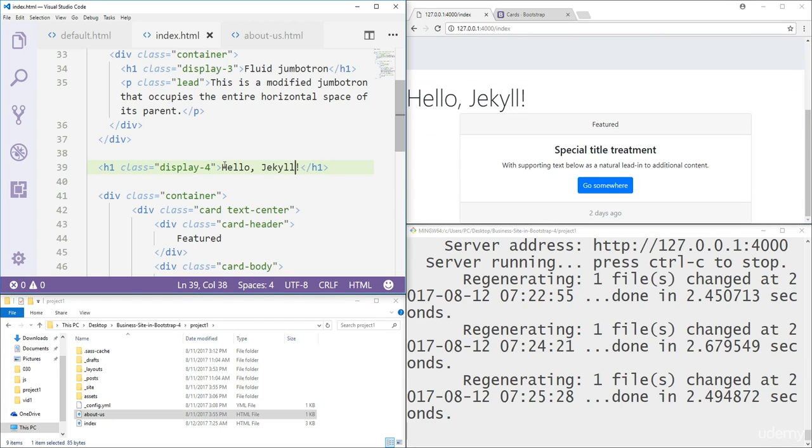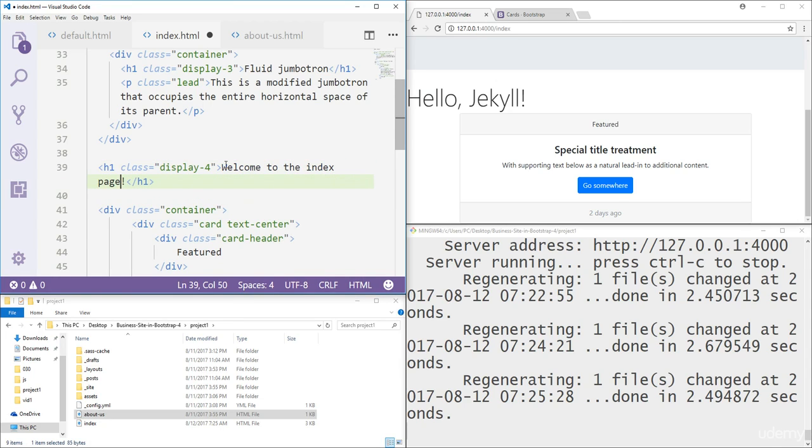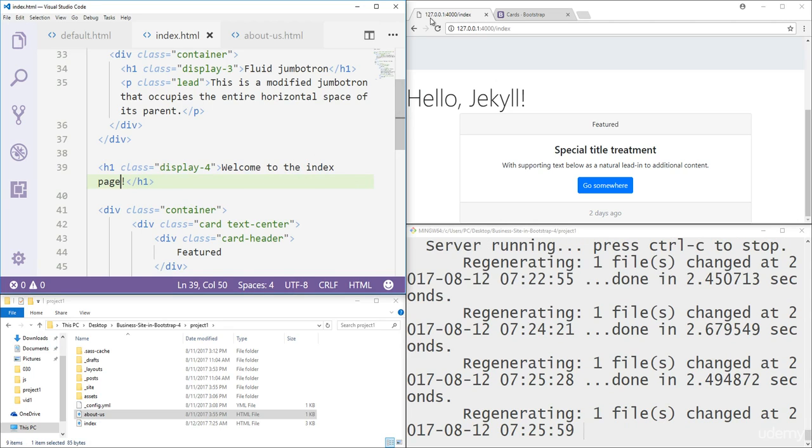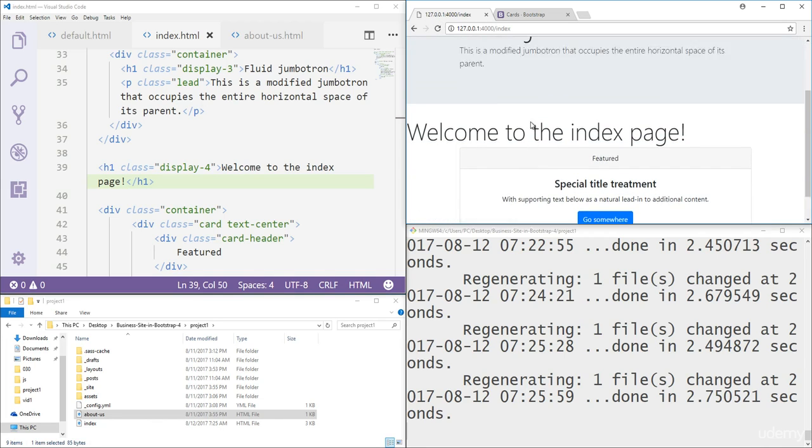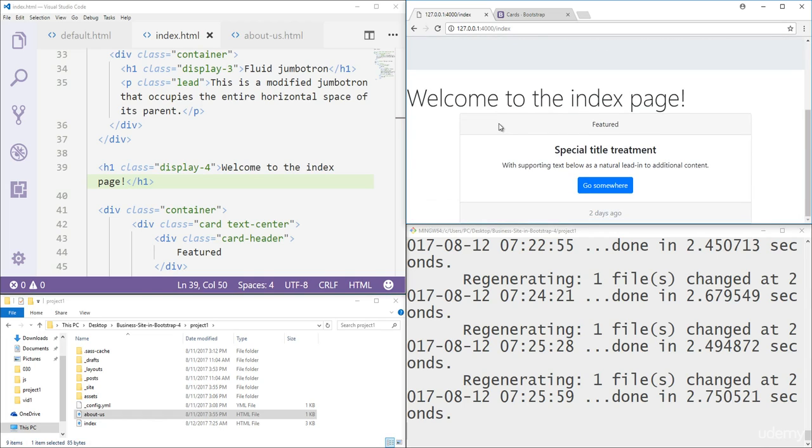So we'll say welcome to the index page. Hit Ctrl S and refresh the web page in our browser, and we get everything that we added looking nicely.